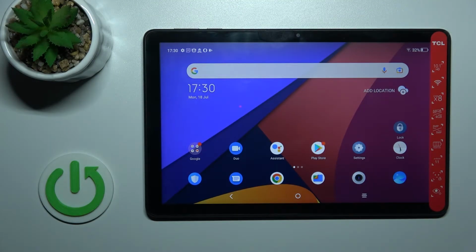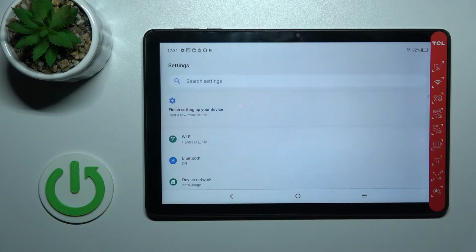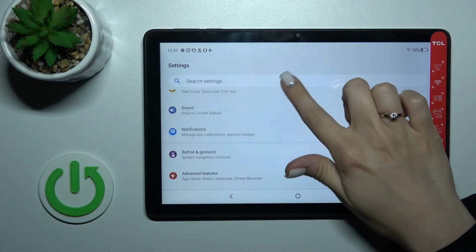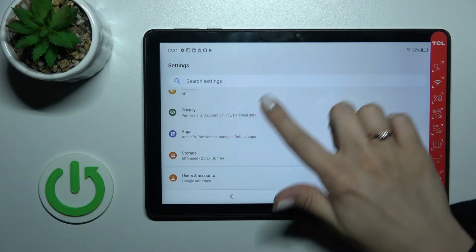Welcome to the In Front of Me TCL TAB 10, and I'll show you how to hide developer options on this device. So first let's open the settings application, and after that we should scroll down to the system section.